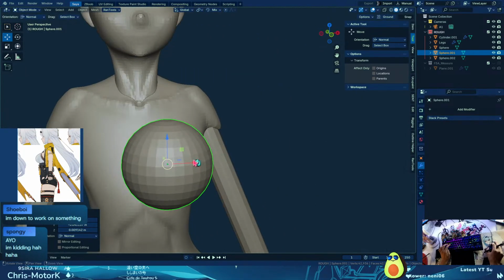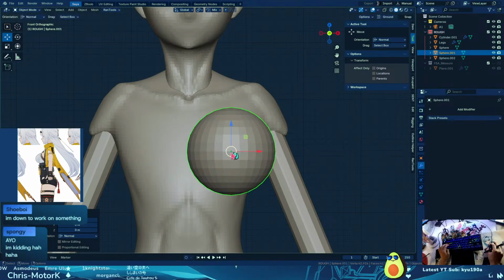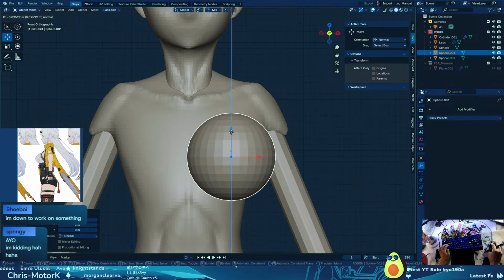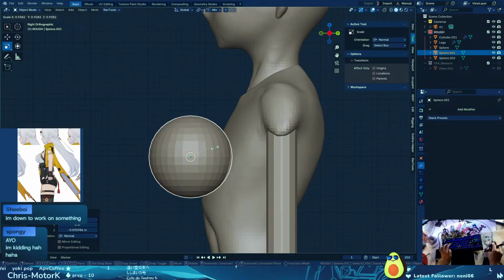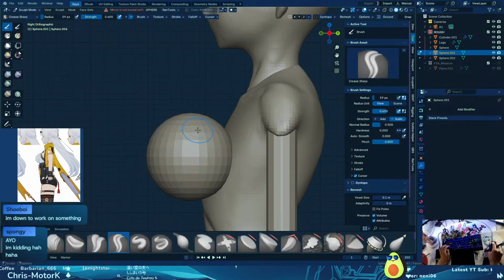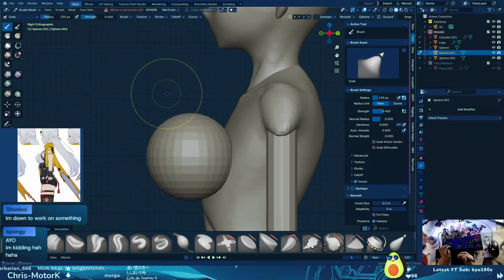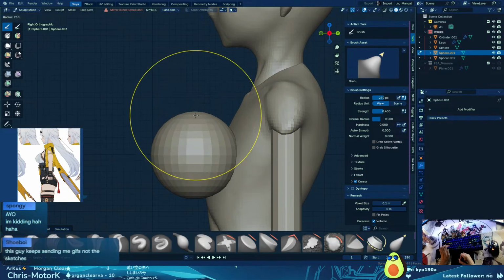So starting off from the sphere, kind of move it from side to side, on either side, whatever. And just trying to eye it here. Sculpt mode, grab brush, and then from the top.